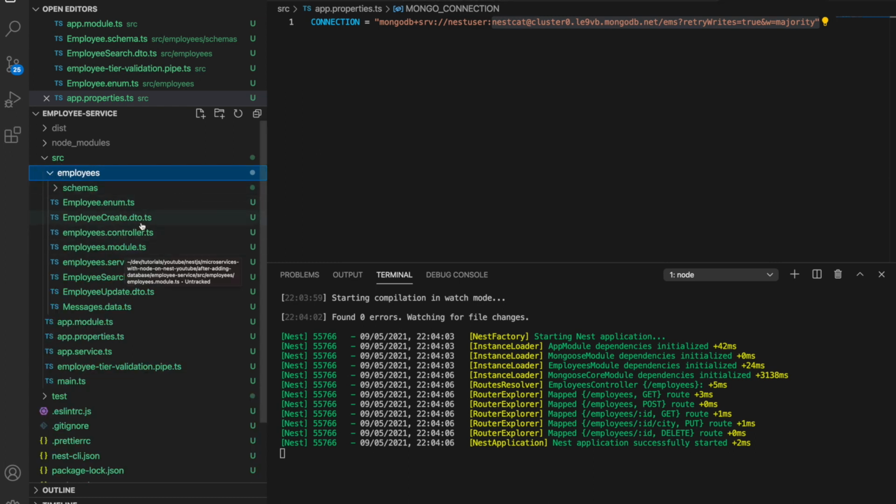Right now I have all those controllers, modules, and everything clumped inside here. So when you do the real implementation, it's always better to use separate directories for the schemas, enums, and everything, right? Then your life will be made easy.